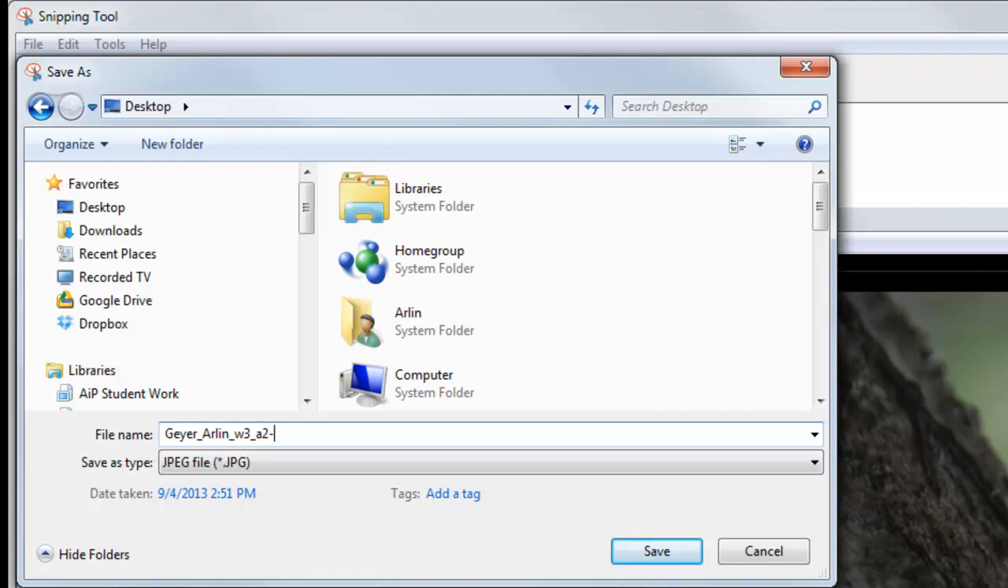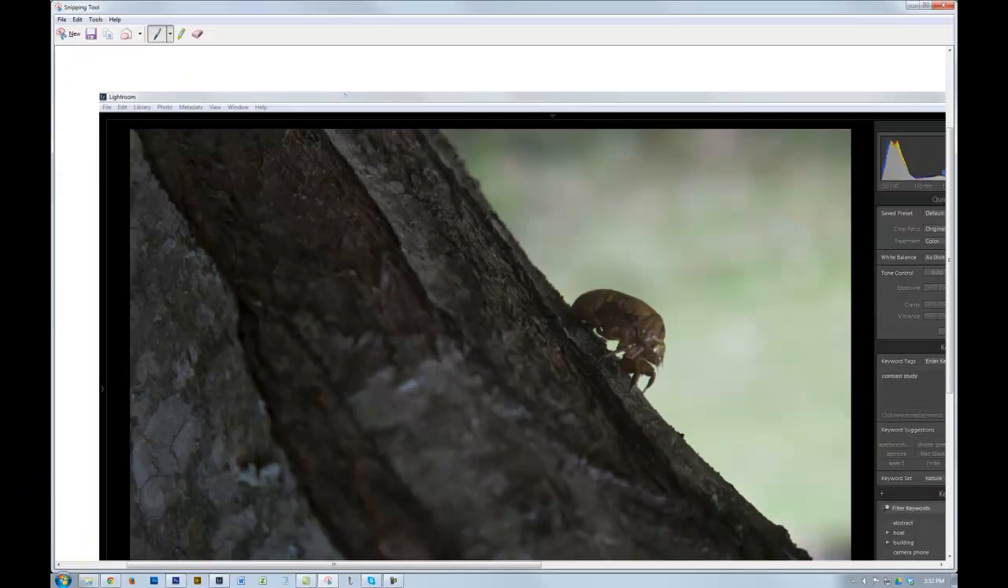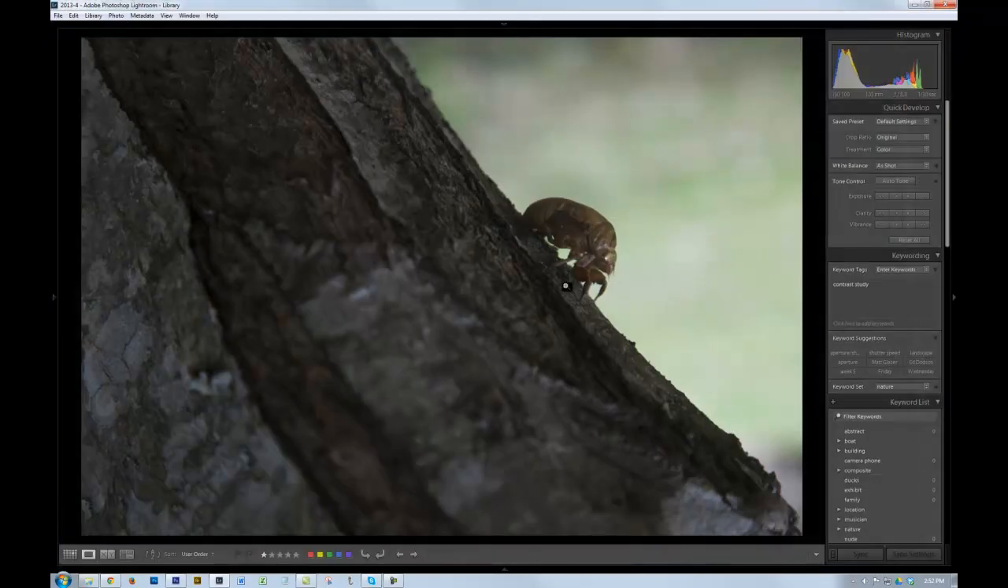and then I'm going to say this is low contrast. So my name starting with my last, and then the assignment, and then dash, and I'm specifying that this is low contrast. And I'm going to save that. It defaults to a JPEG file. Make sure it is a JPEG file. And that's all for that one. And I can then close that snip.